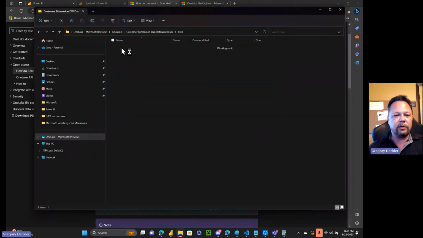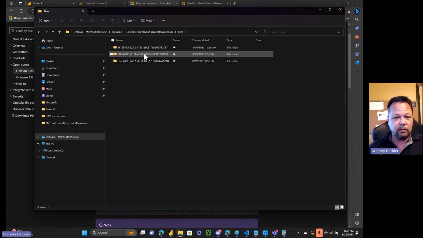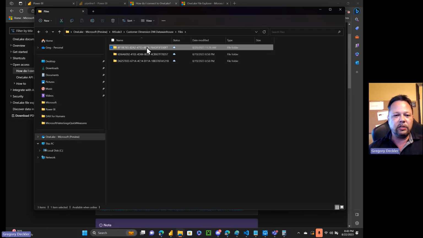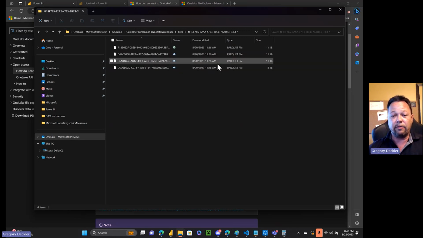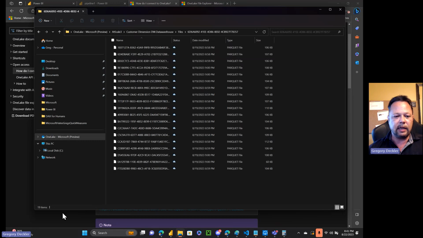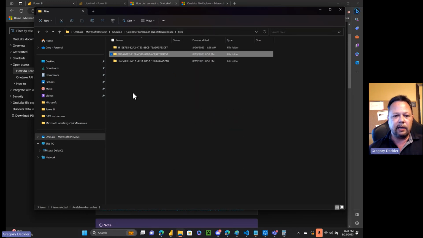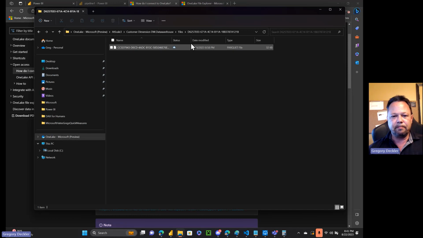But if you go into this files area, you can see that I have these 3 grids here, which is very helpful. These are actually the tables that are in my data warehouse. Which tables these correspond to, who knows? At least from this perspective, I'll show you how you can figure that out a little later. And as you can see here, I have just Parquet files sitting in there. I've got 4 here, this one has 19 items in it, and this one has just 1 item.